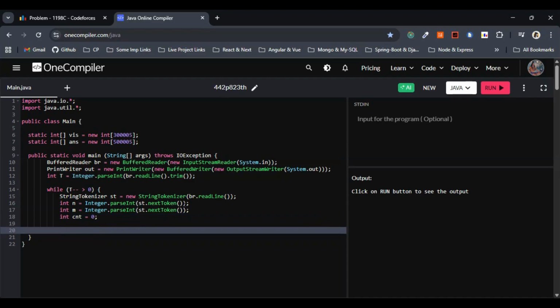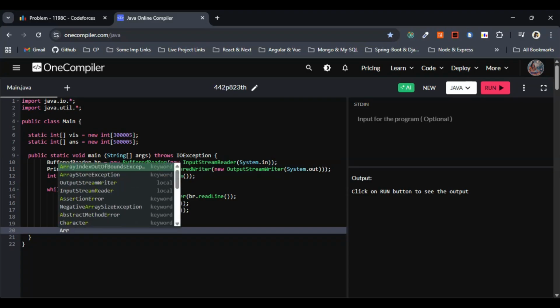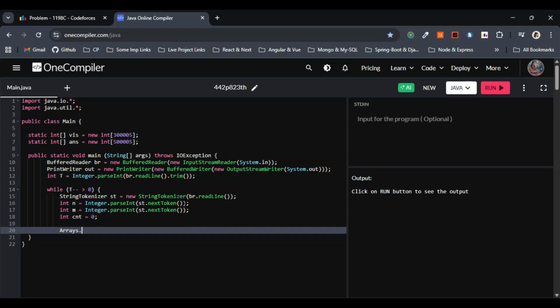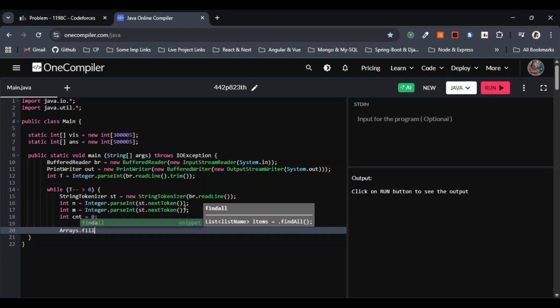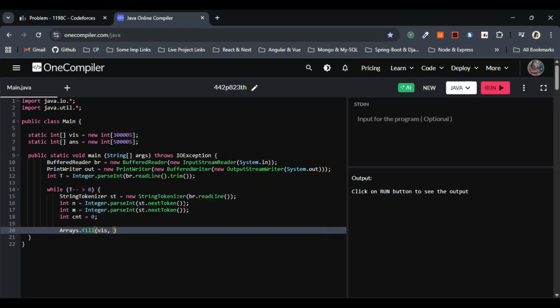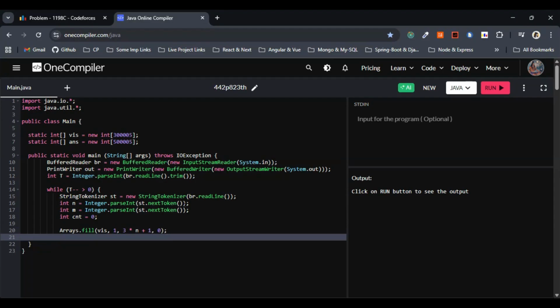Now let's reset visited from 1 to 3n to 0, meaning unused, for this particular test case initially. So I'll go with Arrays.fill of visited, comma 1, comma 3 into n plus 1 for the safer side, and also 0. This is fine. Simple.